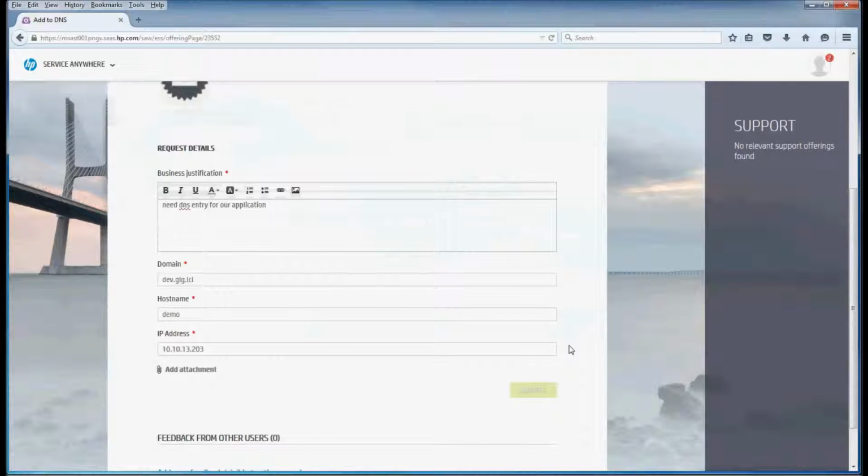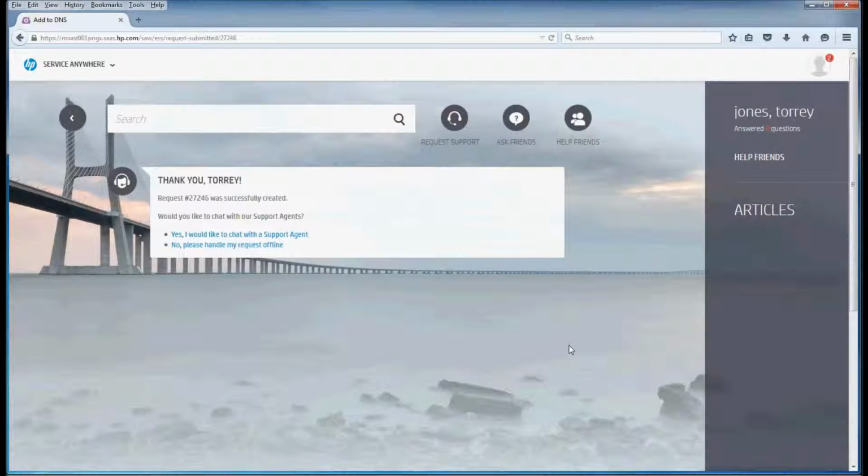I'm going to hit submit. My request is going to get submitted. I get my request number back, and I'm happy. Okay. In the background, what is happening is Service Anywhere is initiating the request, initiating a task plan, and as part of that task plan from a fulfillment perspective is to automatically engage with HP Operations Orchestration to pass the parameters that we took in over to HPOO and let HPOO go ahead and do the actual work.